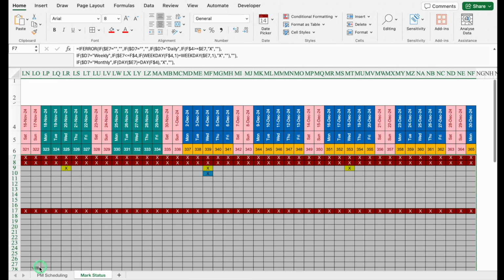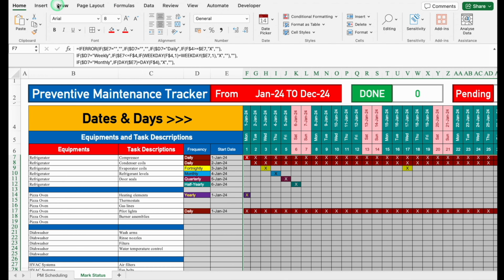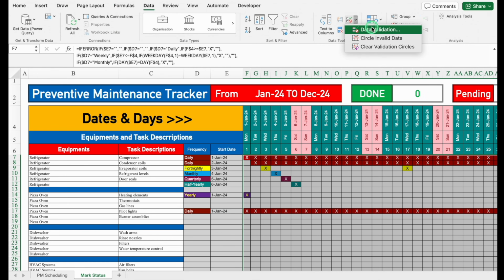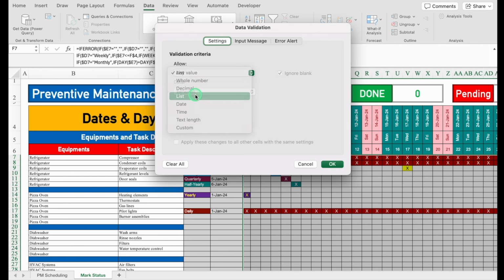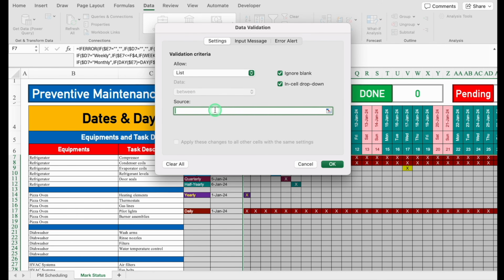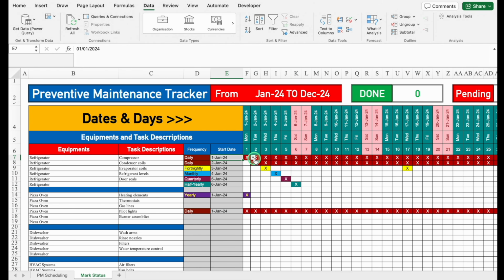We'll go on top. We'll come to left hand side. We'll go to data, data validation. From here we will select list, source. We will just type D over here and nothing else. D is for done and we'll do OK. So now the drop down got created. D. If the task is pending, leave it as crossed, and if the task is done, just select D from here. Before selecting D, I'll show you one thing.